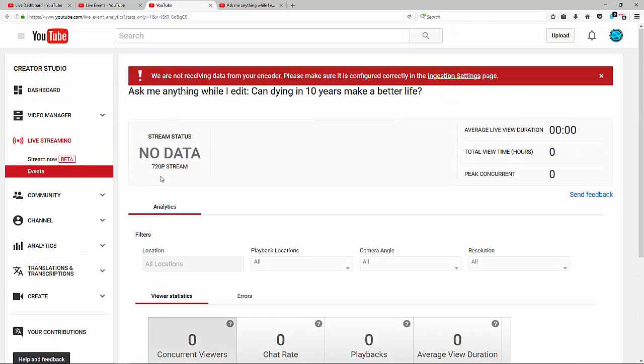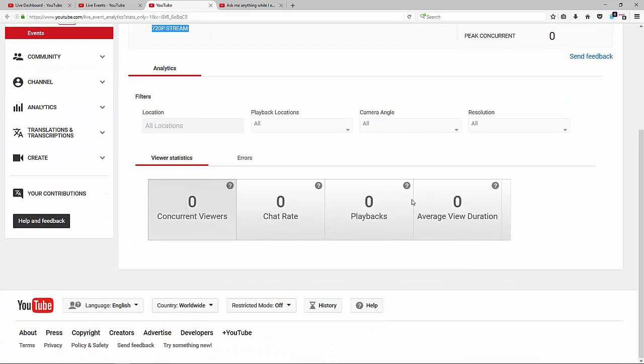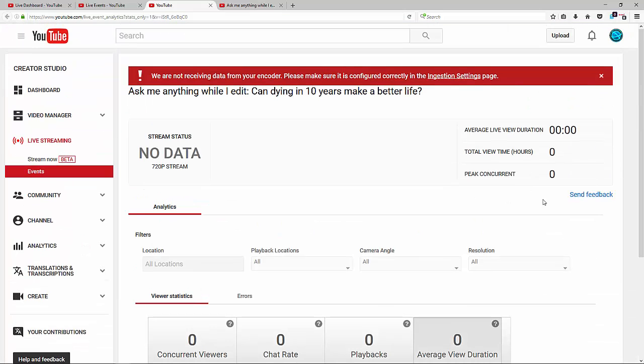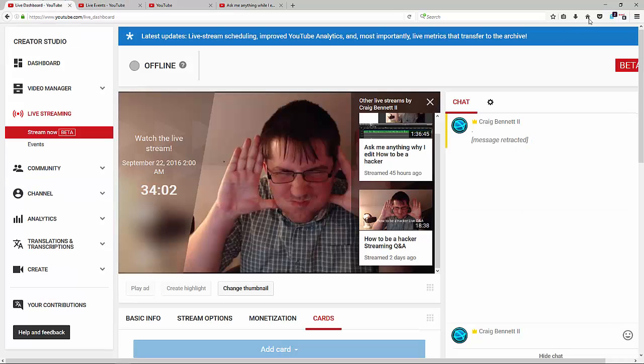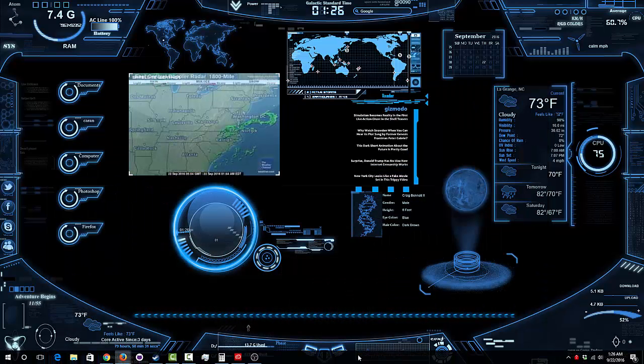It's going through that. You can see what type of stream, if it's 720, 1080, whatever. You can see the average view duration, the total view time in hours, peak concurrents, and down here chat rate and stuff like that. Again, more information will be shown when you actually are streaming. It's very important to note that. So going through that, let's go into OBS.